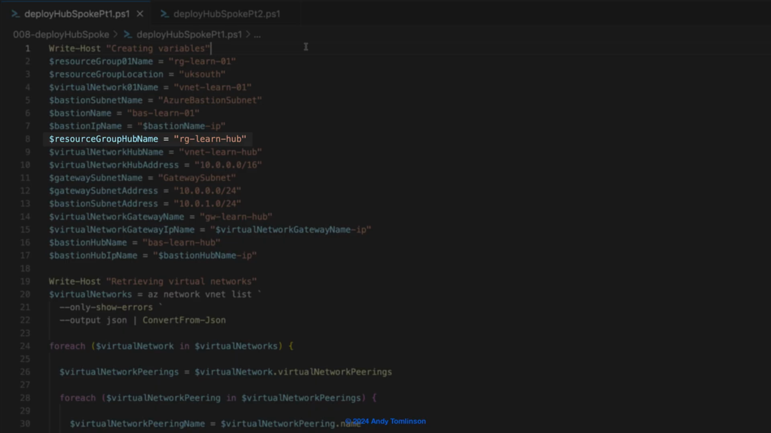Next, we're going to create the hub resource group, so we need its name. We're then going to create the hub virtual network, along with its subnets for the virtual network gateway and the Bastion. For this, we'll need their names and their address prefixes. Next, we'll create the virtual network gateway and its associated public IP address, so we need their names.